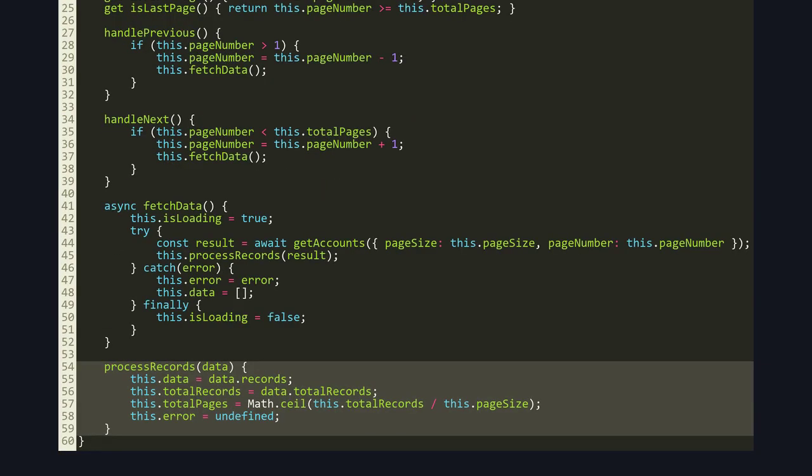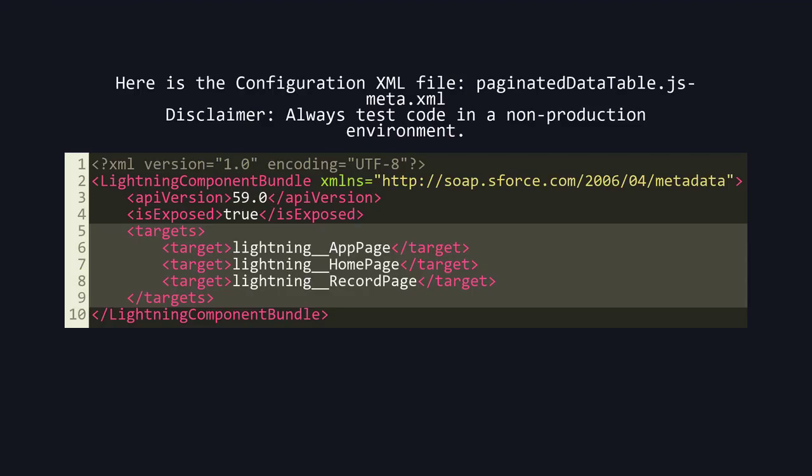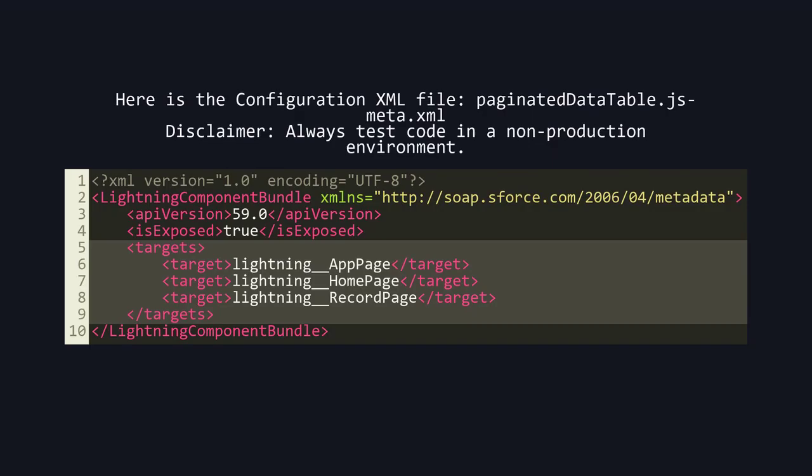A helper function to process the result from the Apex wrapper. It updates the table data, total records, and calculates the total number of pages. Here is the configuration XML file, paginatedDataTable.js-meta.xml. Disclaimer: always test code in a non-production environment. The component is exposed to multiple page types, giving administrators flexibility in where it can be placed.